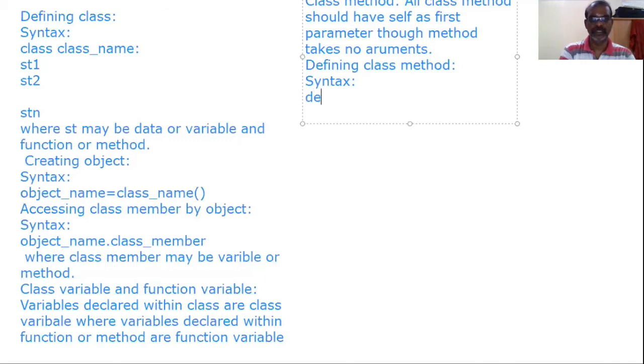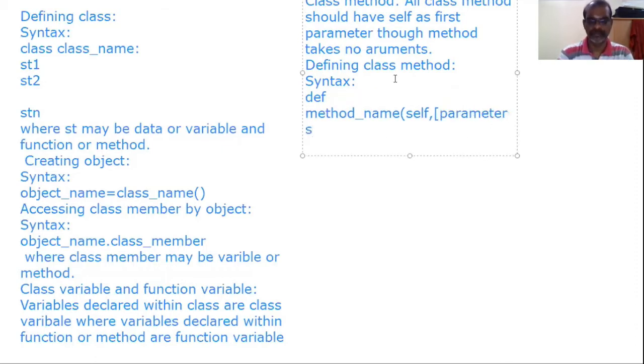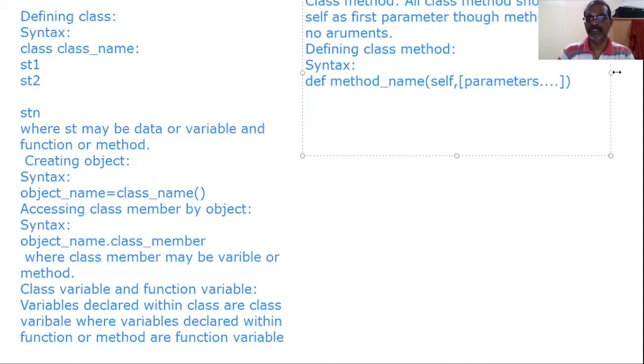You should start with def and the method name. Then the first argument should be self, comma. If it is needed, we can have arguments or parameters. This parameter is optional. If it is needed, we can use it. But the first parameter should be self. And then we can have statements as usual. This is the syntax.